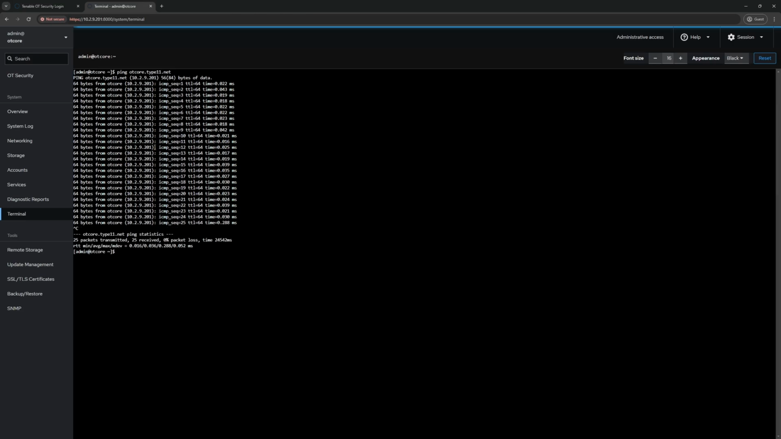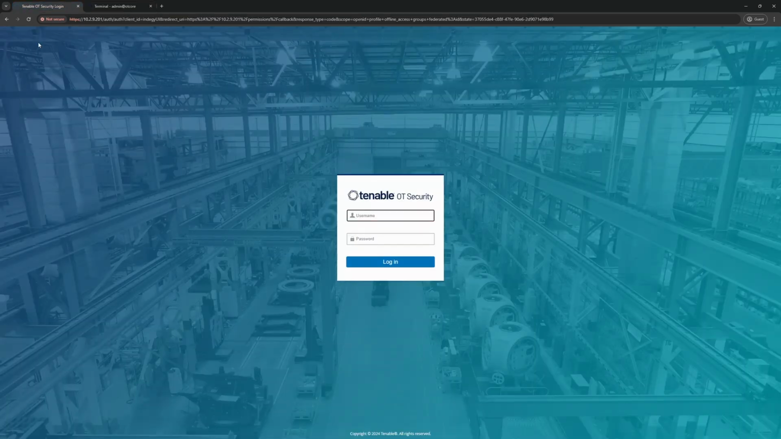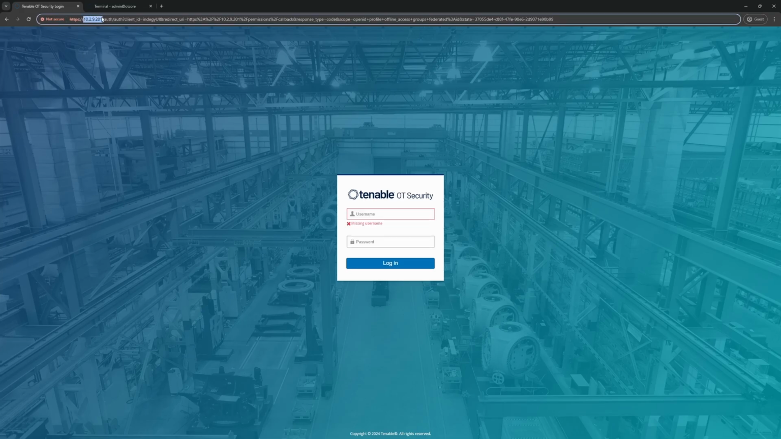So now I can go over and start working in my Tenable OT 443 login on the main interface. So the first thing I want to do is, instead of hitting this IP address, I want to be able to go to my fully qualified domain name. But you're going to see we may end up having a problem here. So I'm going to open up a new tab, and I'm going to say that I want to go to OT Core.